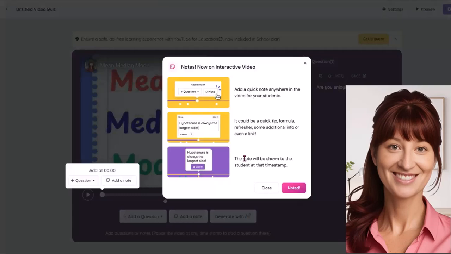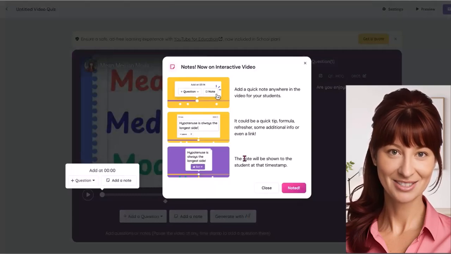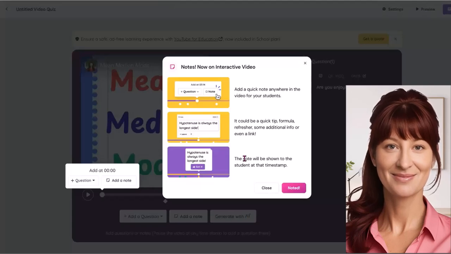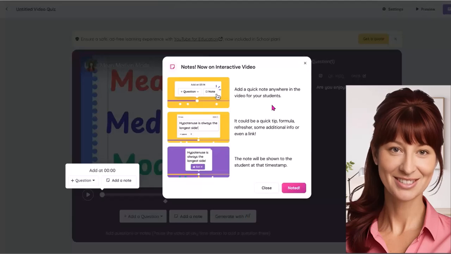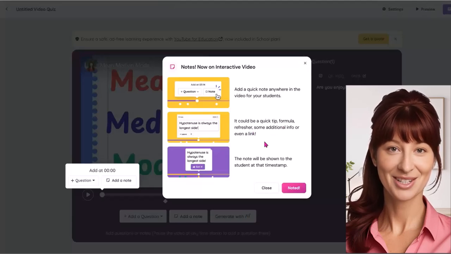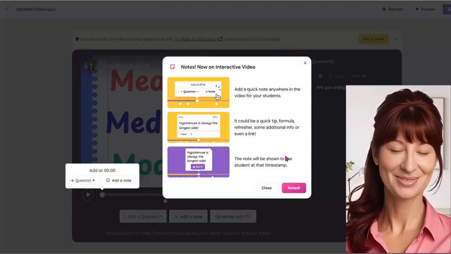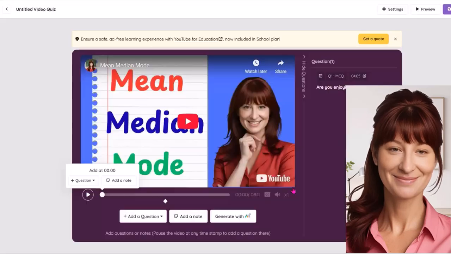All right, we have these notes about how we can add notes on this interactive video. If we want, we can add a quick note anywhere in the video for the students. It could be a quick formula. All right, so you can read this. I'm not going to add any notes for right now, so I'm just going to click on noted.